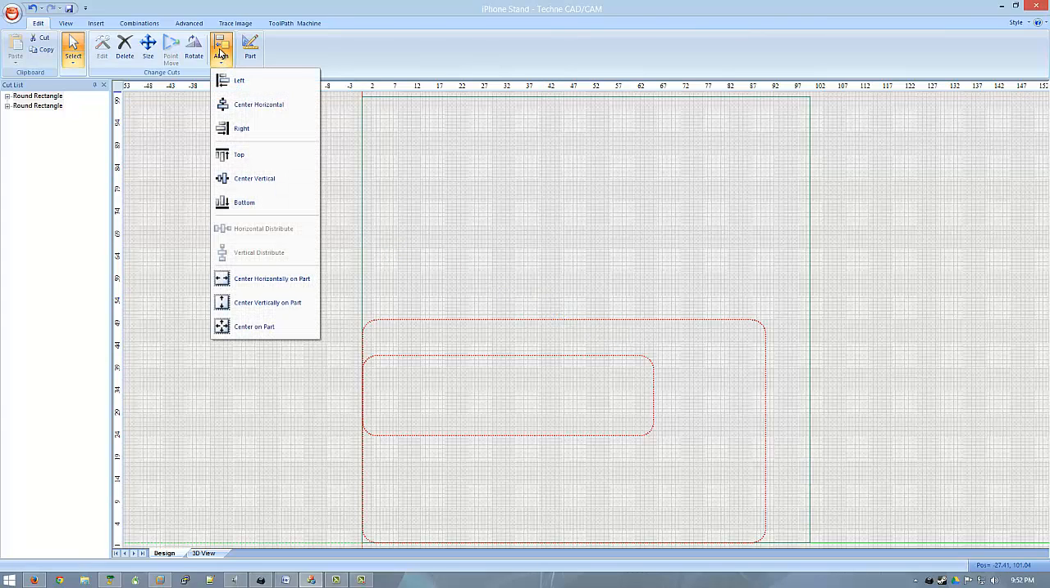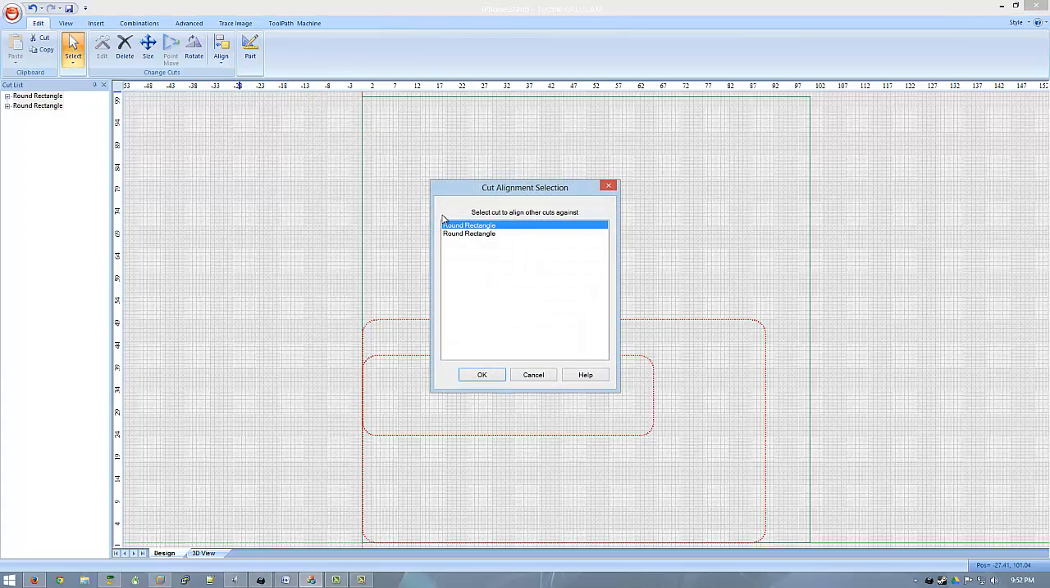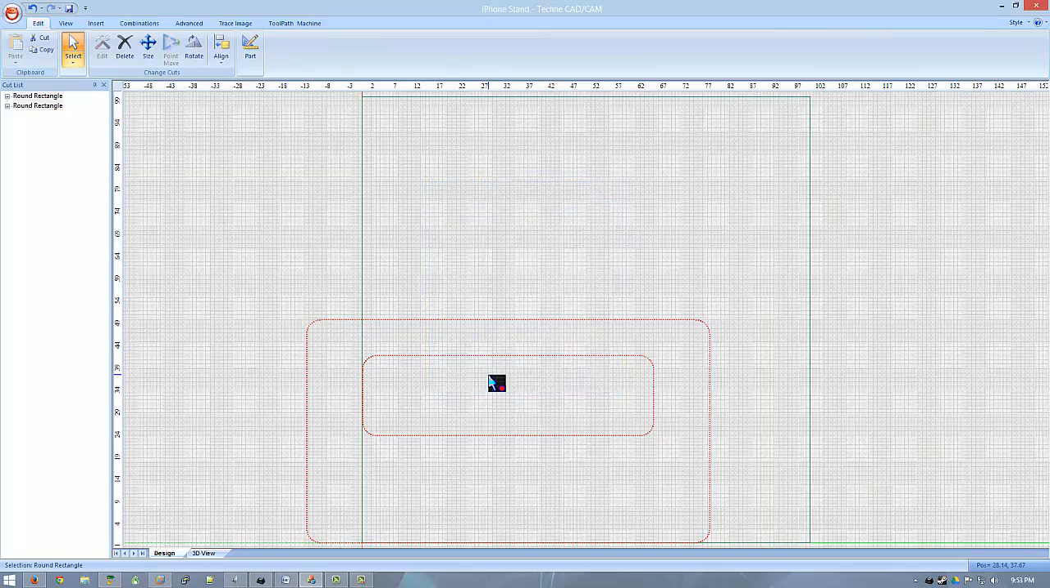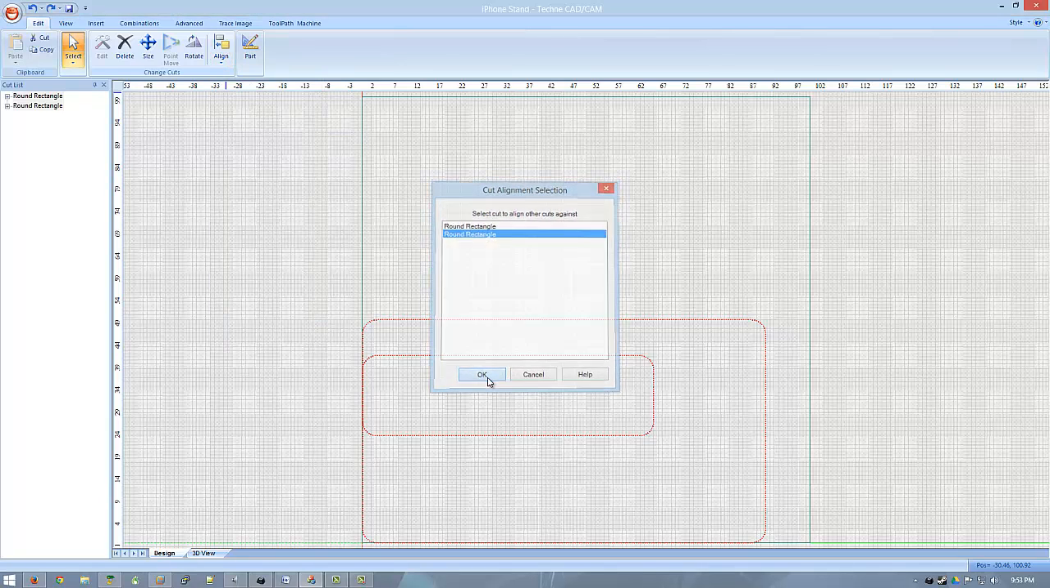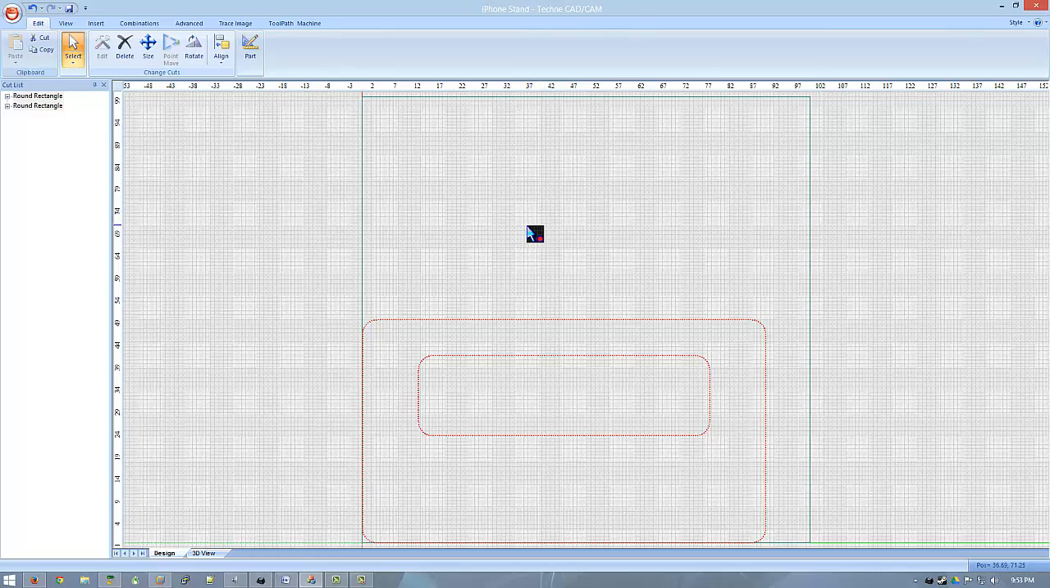So we're going to hit align and then we're going to do center horizontal. I believe it's this one I want. Nope, I was wrong. This one. Boom. There we go. So we're centered.